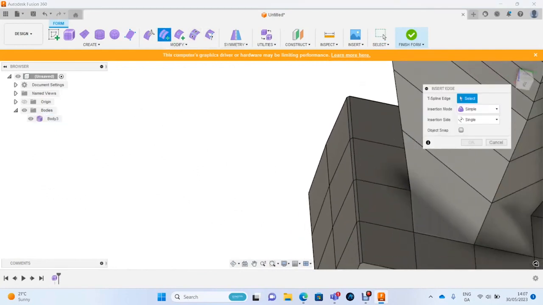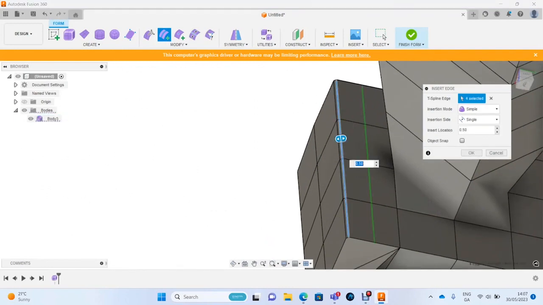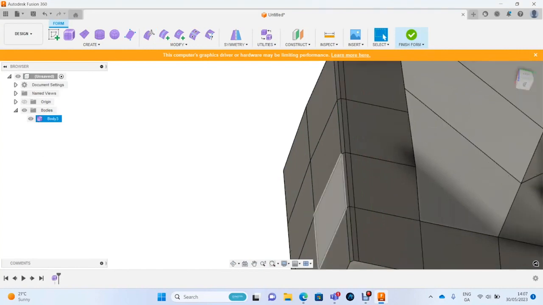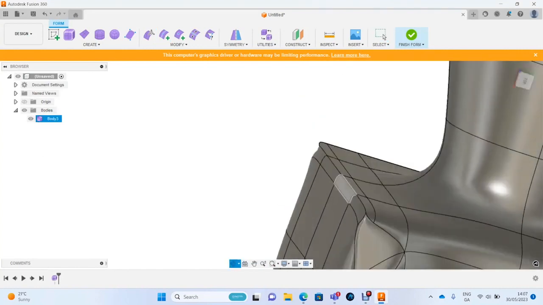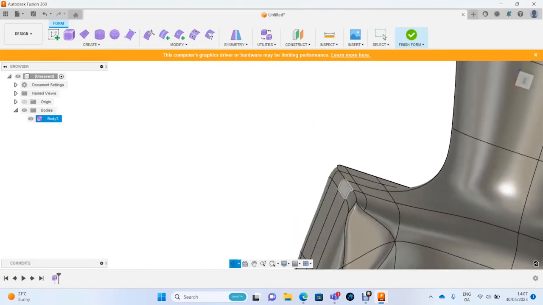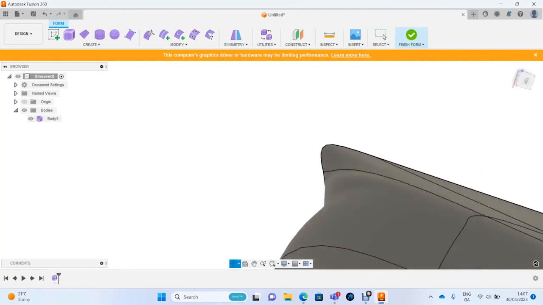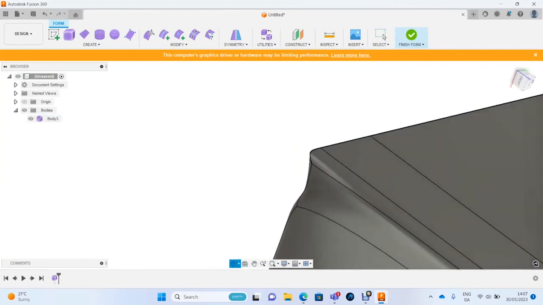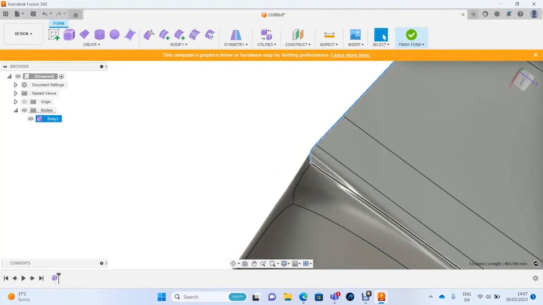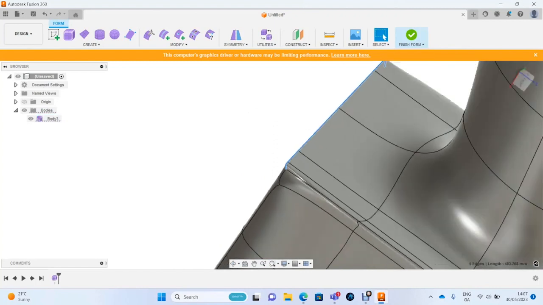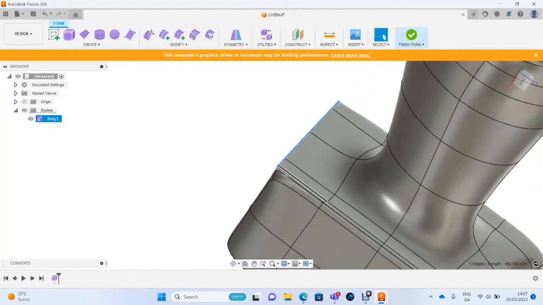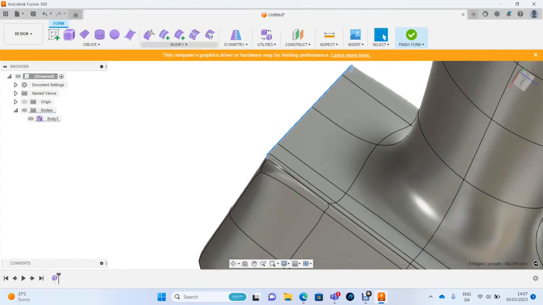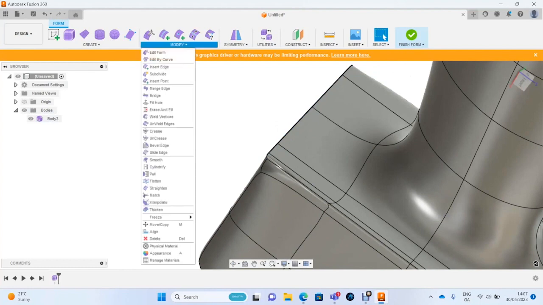Insert edge then is similar again. You can use that to introduce more detail locally and tighten up edges. Now you can see we're getting poor geometry here from the crease. They're grand for some stuff, but generally it's better to use a bevel edge or insert edges to create sharp edges.